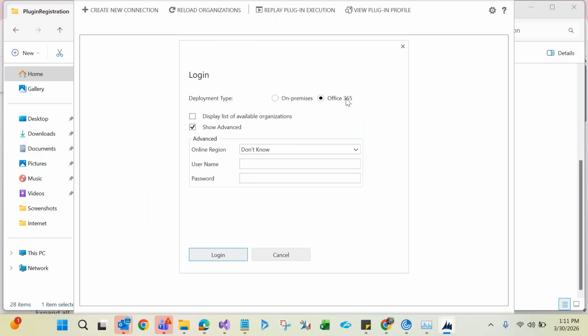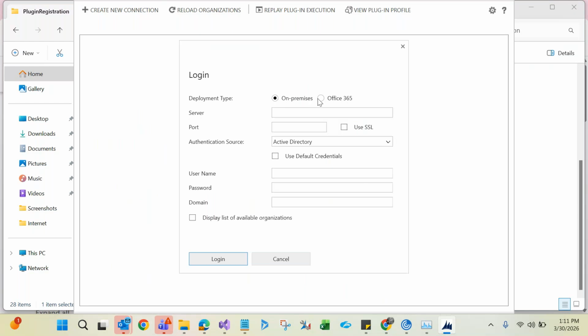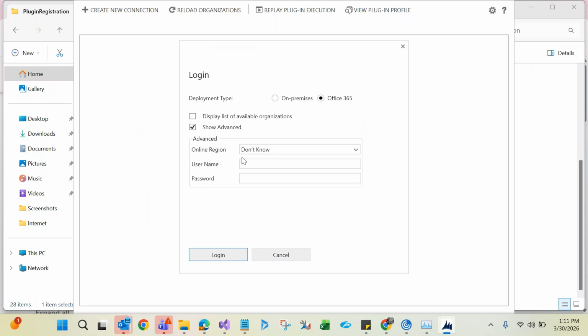You need to choose Office 365. Let's say if you are using the on-premise version, you have to choose this. If you are using the online version, Office 365, you can pass username and password here, but it is not working for me. I am getting some exception if I try to connect to CRM from the SDK. In case you are using a licensed CRM version, you will be able to log in and connect to CRM from the plugin registration tool from the SDK. But now I am not showing that.